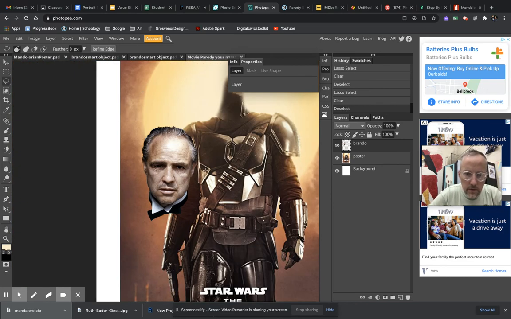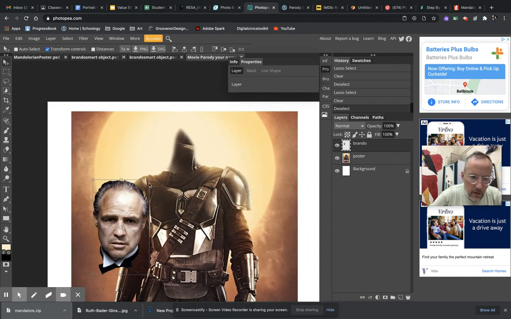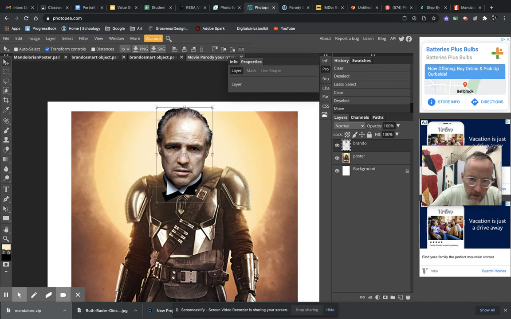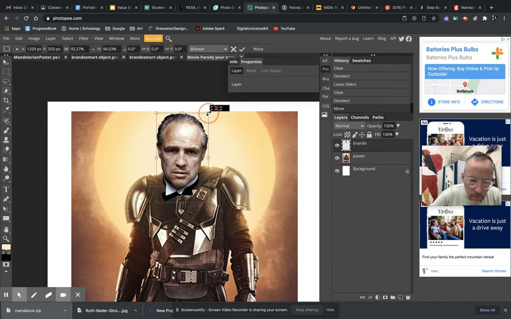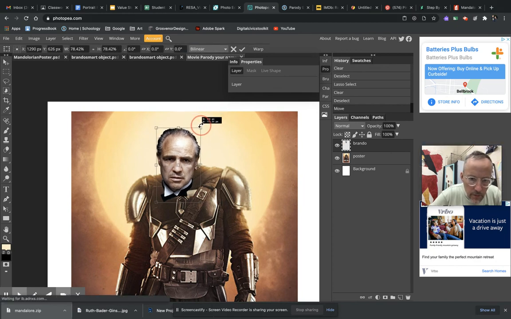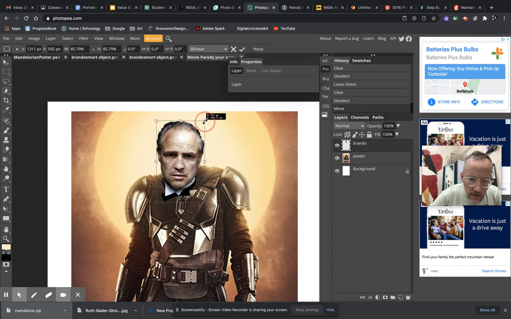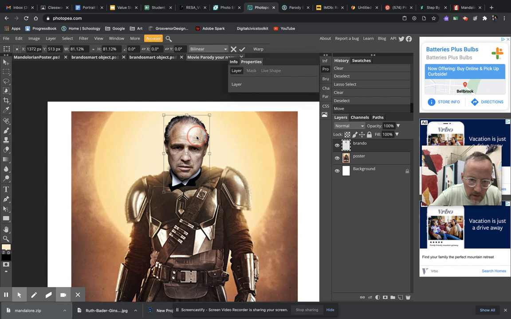Now we're going to take Mr. Brando's head here. We're going to move it. We're going to grab and pull down here. Same thing. We're going to put it up here and we're going to resize it a little bit. Then we're going to hold down Shift in Photopea so it doesn't distort, so it constrains those file sizes. I'm going to plant his head on there. I'm going to rotate it just a little bit. Okay.